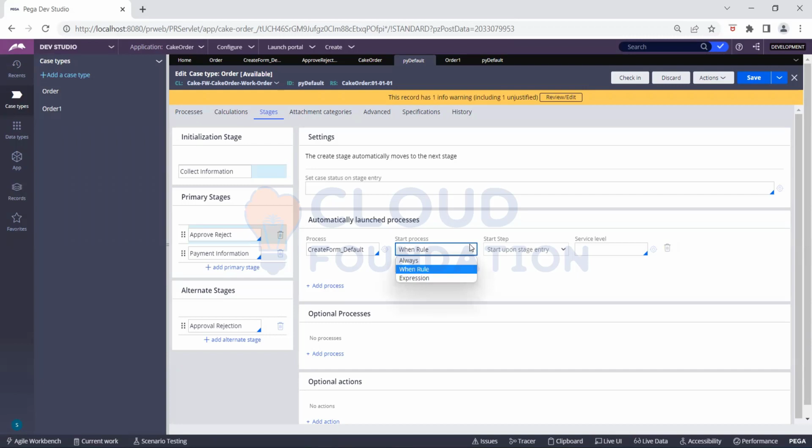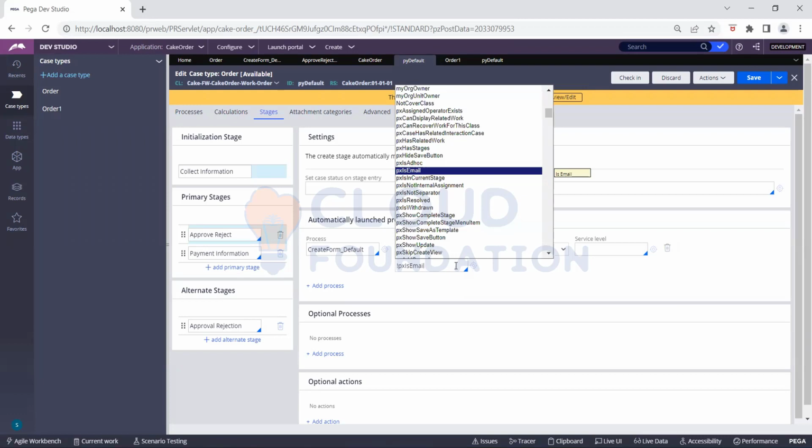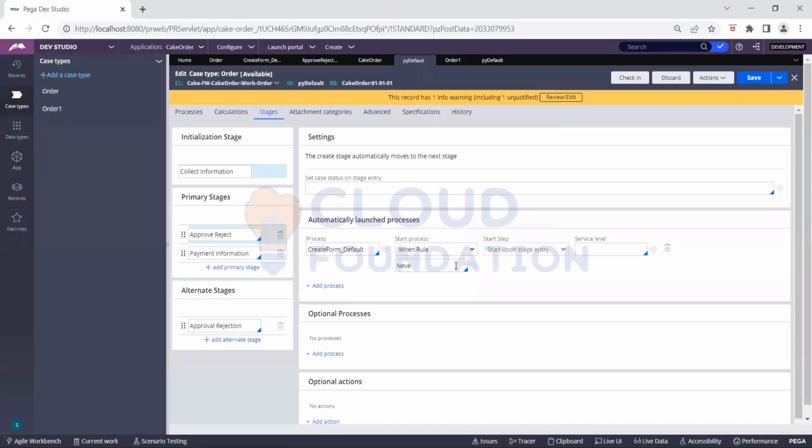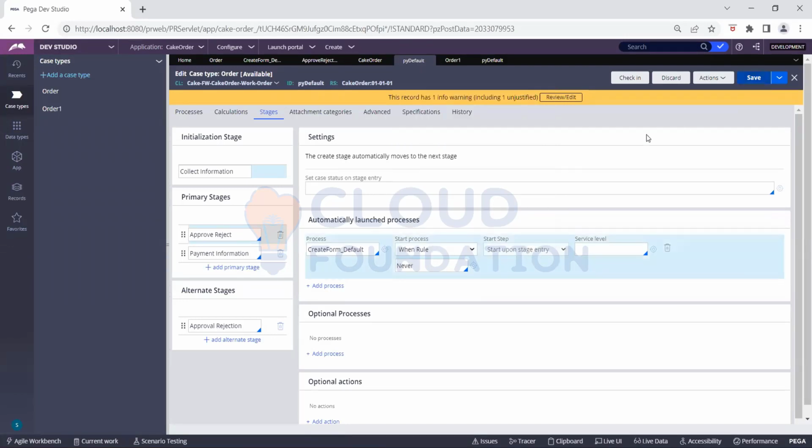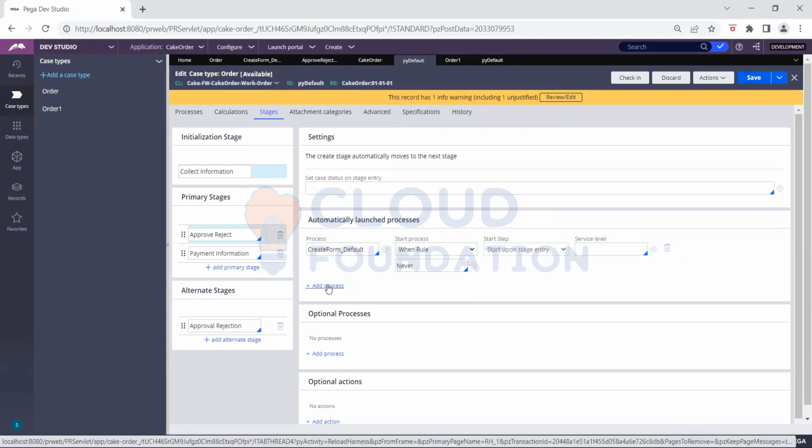Yeah. Okay, now you keep the when rule only. Inside the when rule, there is some when rule, right? There we'll give it never. You remove that thing, you just give never. N is capital. Never. Save it. Is it getting saved? Yeah. When it is never, it will never start the process. It has to go to the next stage.